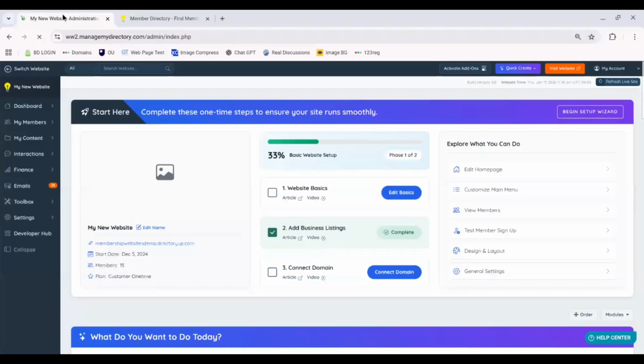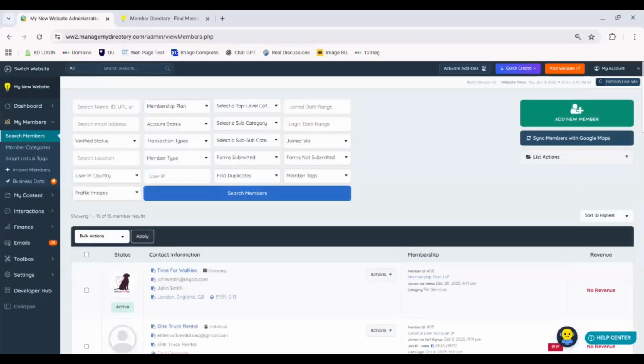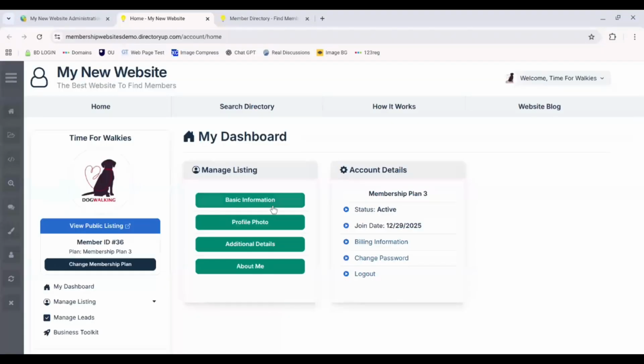So what we're going to do first of all is go to the back end of the website and go to My Members and Search Members. We're going to log in as a member and go to Basic Information.